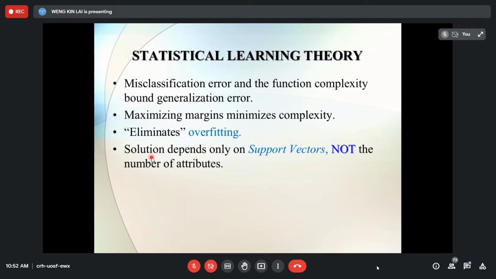As I said before, the solution depends only on the support vectors, not the number of attributes. So I can use support vector machines efficiently, even to separate 1 million points, because I will look at only 3 or 4 points, which are my support vectors. That's one of the beauties, one of the advantages of support vector machines.